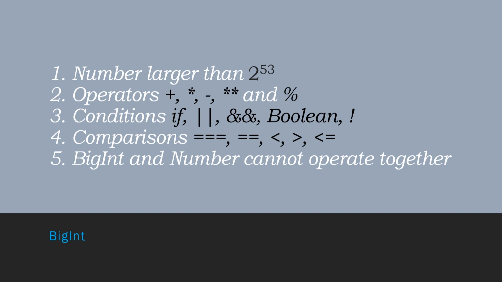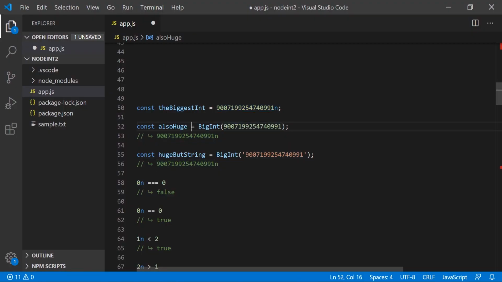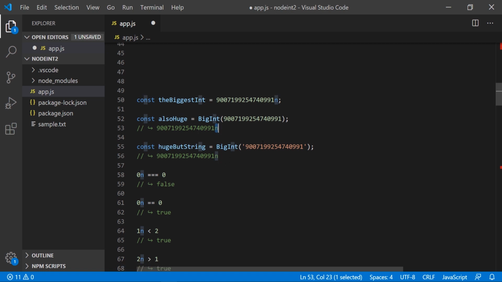But we can't add or subtract BigInt and number together. First we will check how to convert a number to a BigInt. Either we append n at the end of the number, or we use the BigInt constructor and pass the number. It will give an output similar to this, with n appended at the end. Even if we use a string, it will be converted to BigInt.